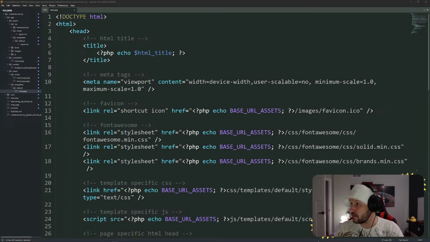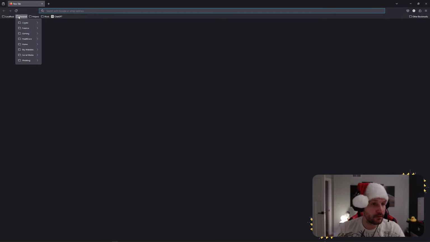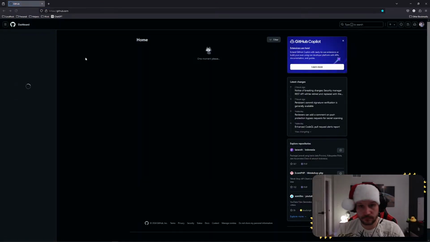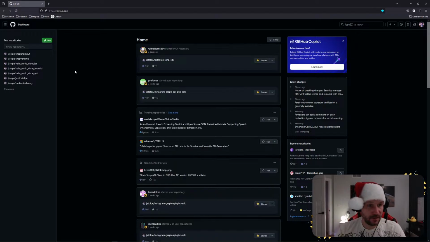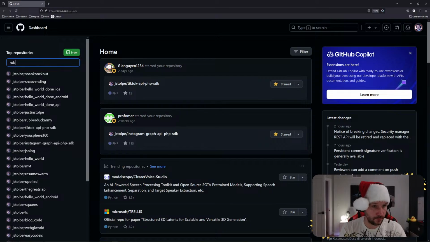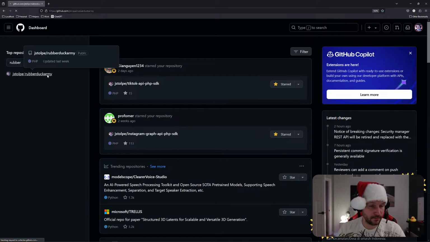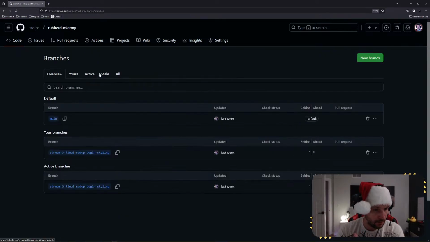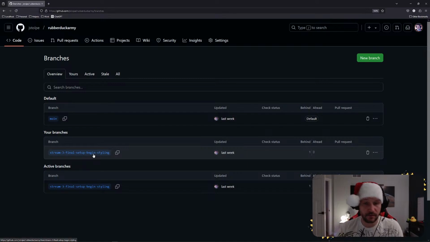And the code, you guys, is up on GitHub. If we go to my website's GitHub, GitHub.com/jstolpe, you can search for our Rubber Duck Army codebase. And there it is. We got a couple branches. We got stream 3, which was the last stream. We did some final setup on the server, and we started styling up the website.